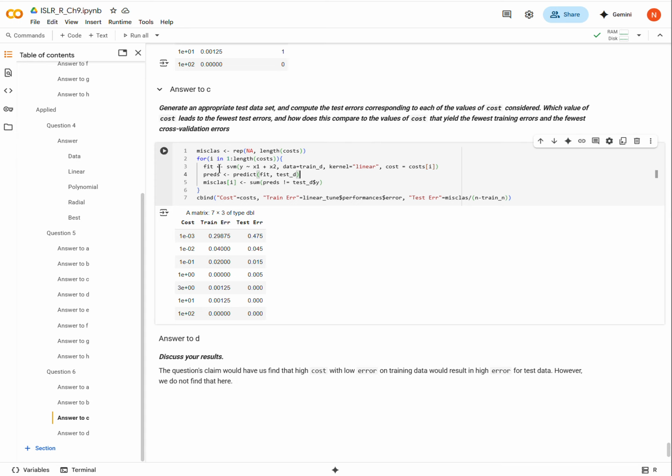Okay, so anyway, I'm going to fit these separate SVMs. I'm going to predict then on the testing data, and then I'm going to look at the number of misclassifications, which is basically counting the predictions that are not equal to the actual value. Okay, so let's run that. And so here's our result.